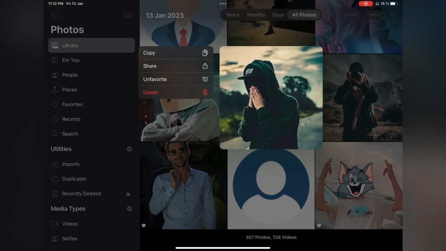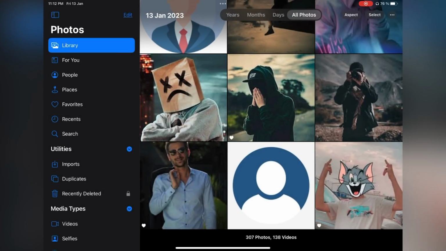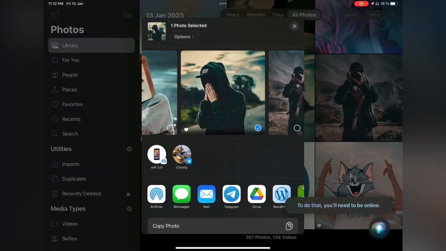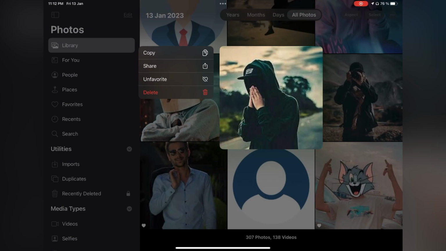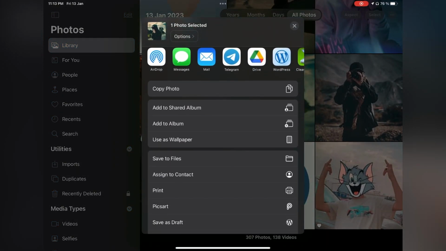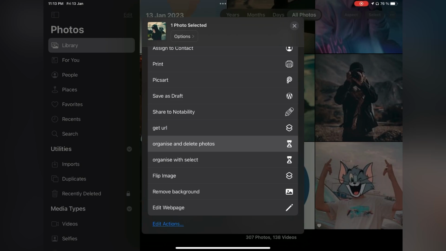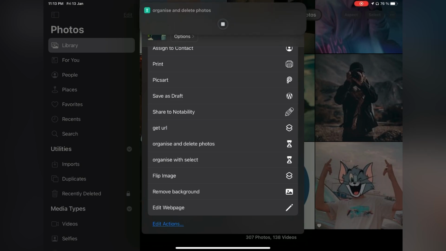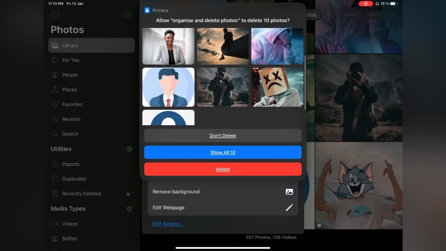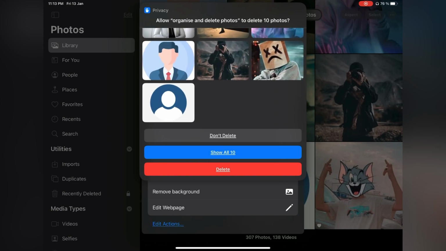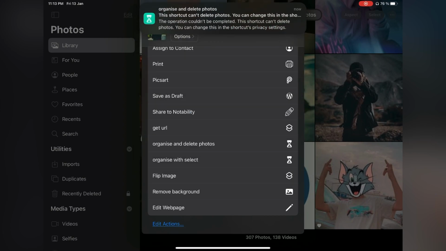So how it works is you can copy this and ask Siri to run the shortcut and it will delete it. Otherwise you can just click the photo and select share, and you'll find your shortcuts available in the options below. Here you can see Organize and Delete Photos. That's the shortcut I made. It will ask you if it can delete the remaining photos. You can either select delete or just ignore. If you ignore, the shortcut is going to stop running.